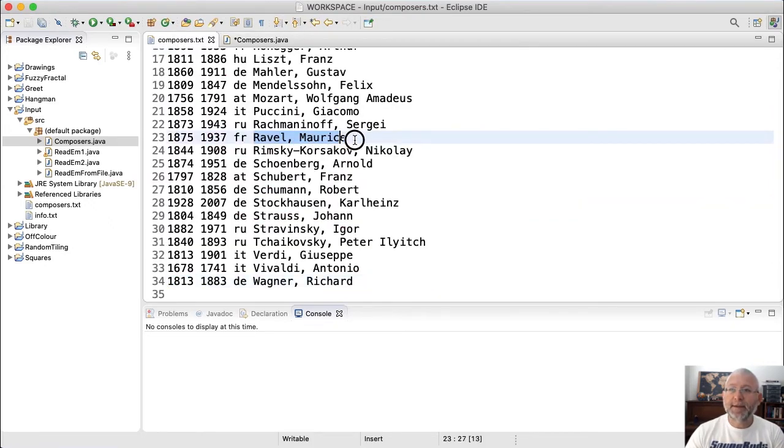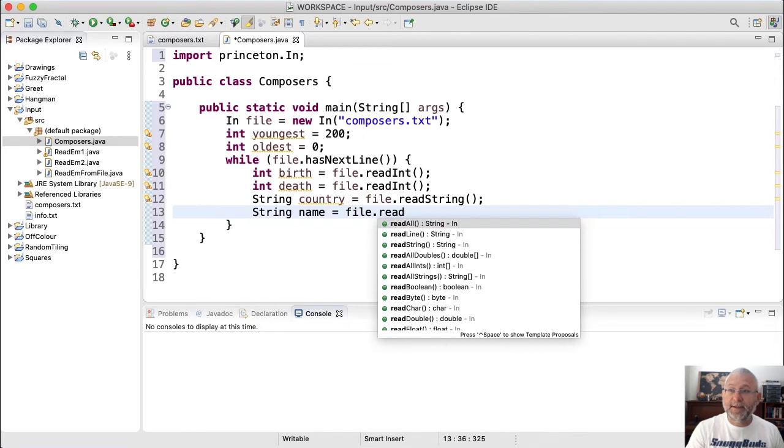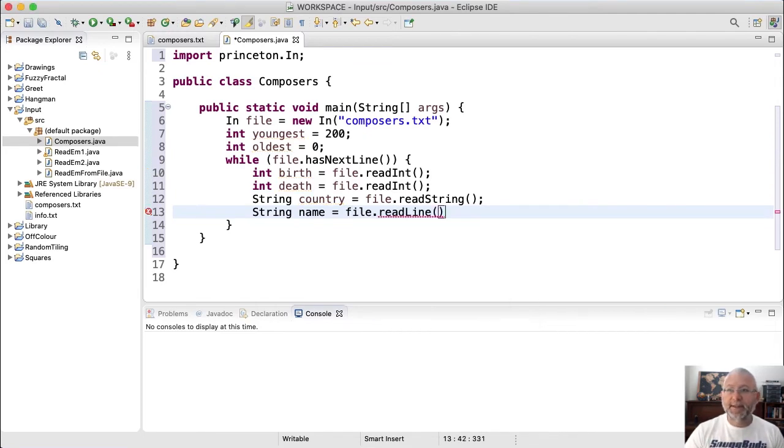So the name will be the whole rest of the line. So I can say readString, but sometimes there are 2 strings or 3 strings, and I don't know which. So I'm going to use a different routine to read the whole of the line that follows. So I'm going to say string name is file.readLine, and that will read up to the end of the next line.